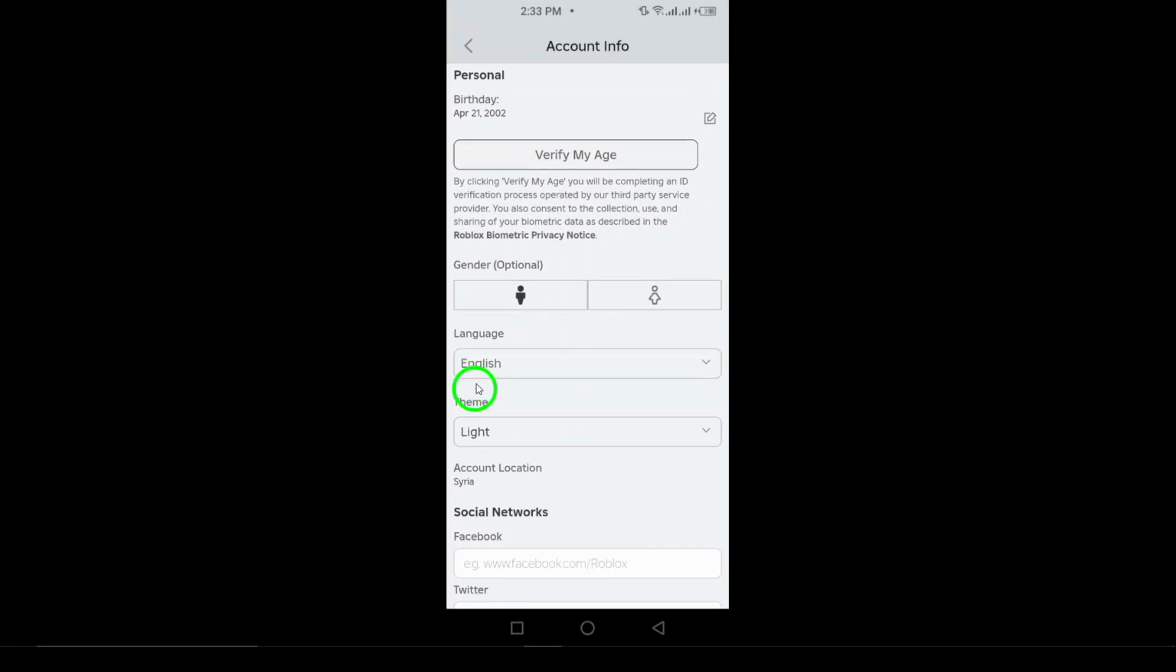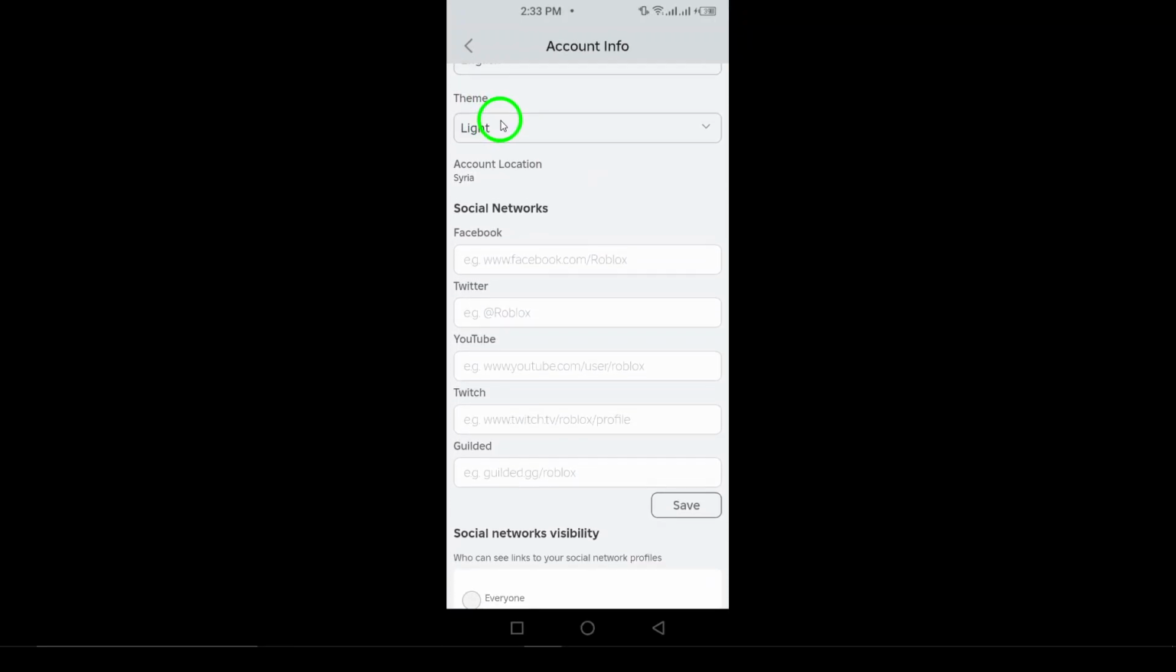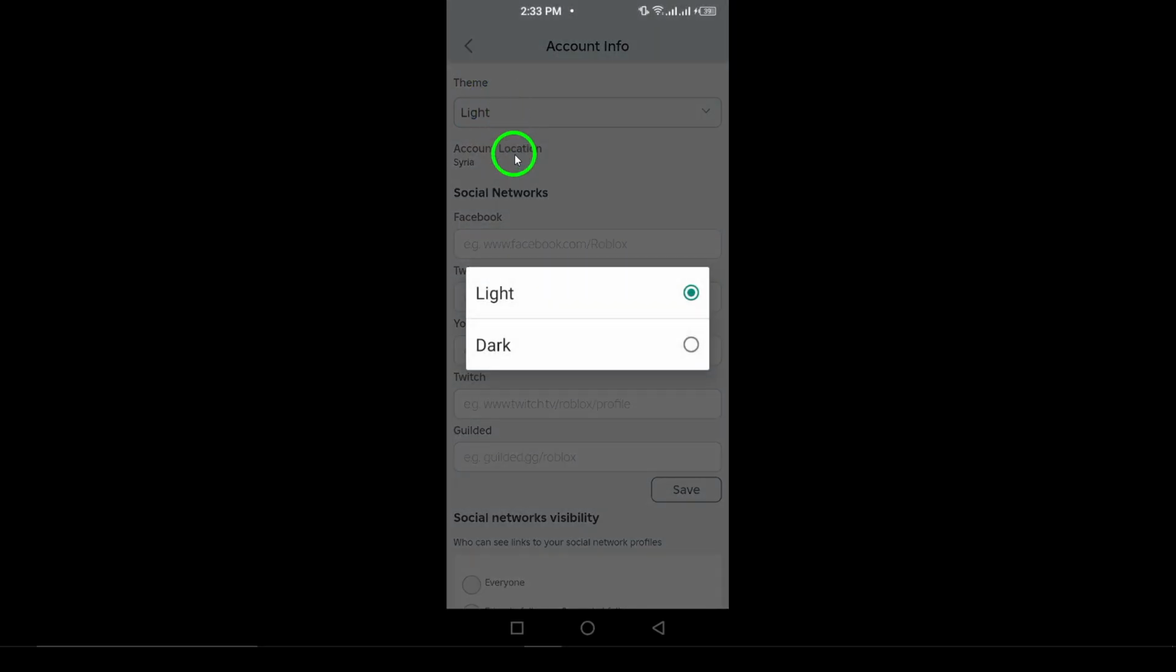And that's it. You've successfully switched to light mode on Roblox. This will give you a more vibrant and lighter look for your Roblox experience. If you ever want to switch back to dark mode, just follow the same steps.